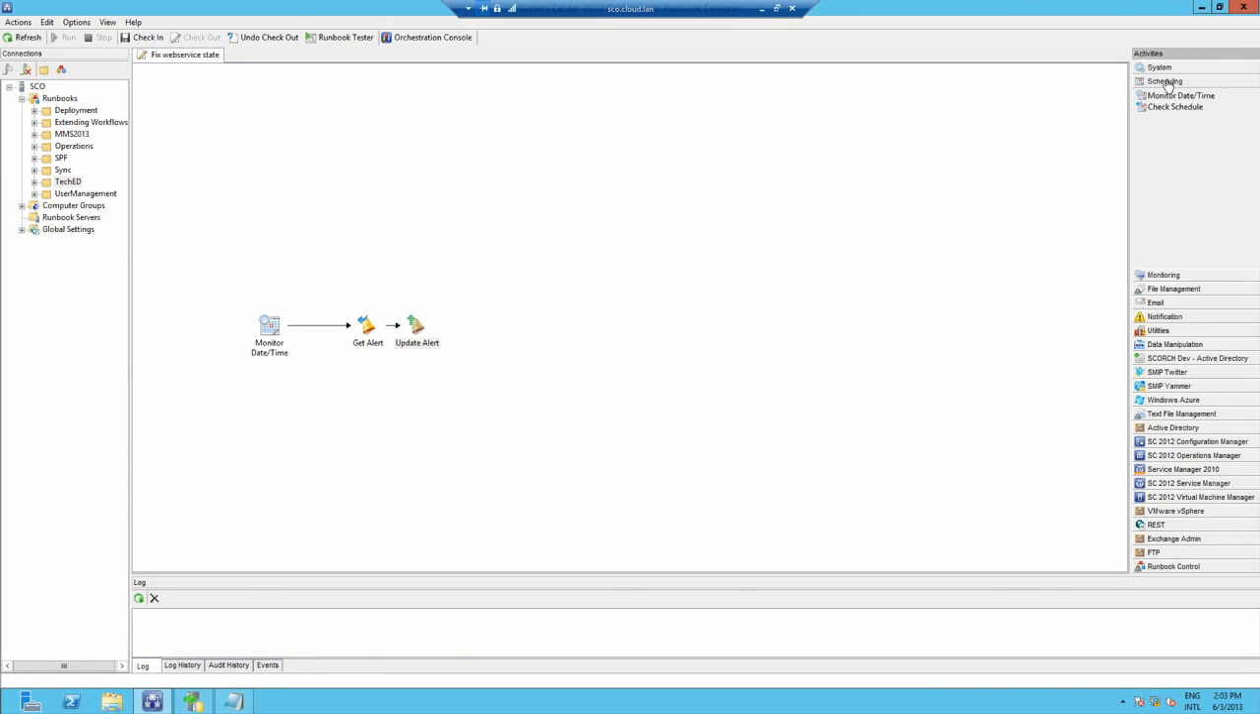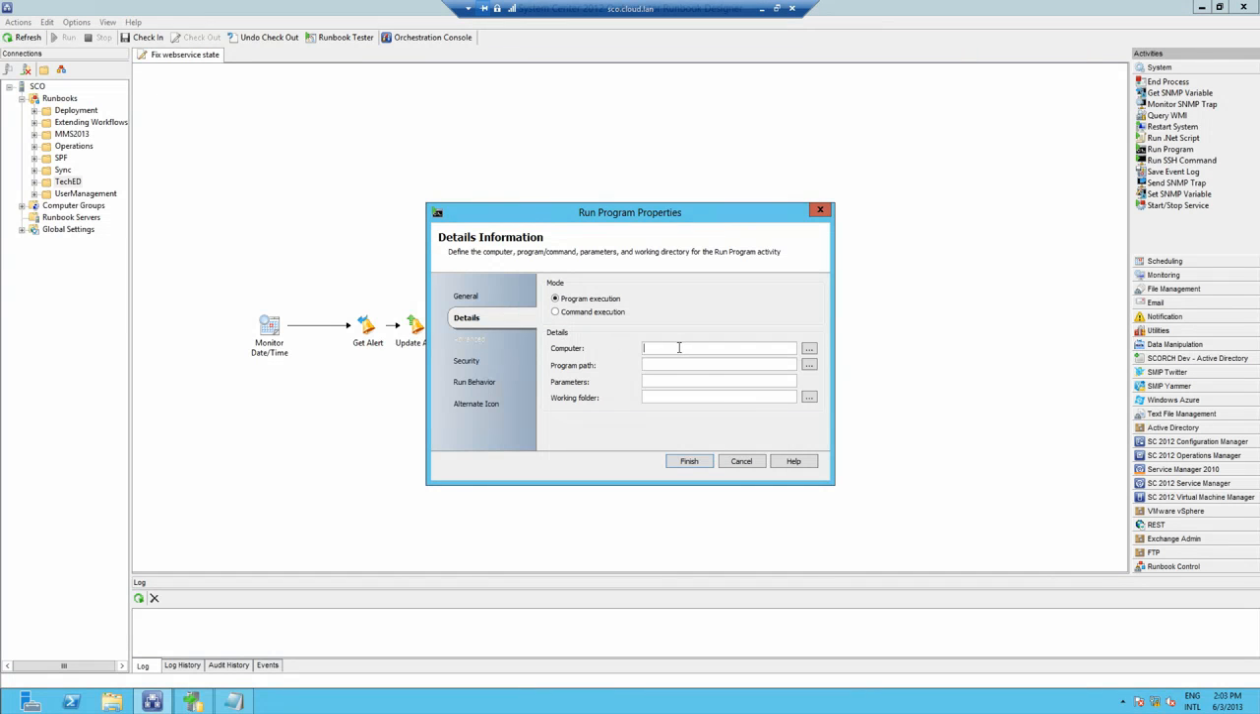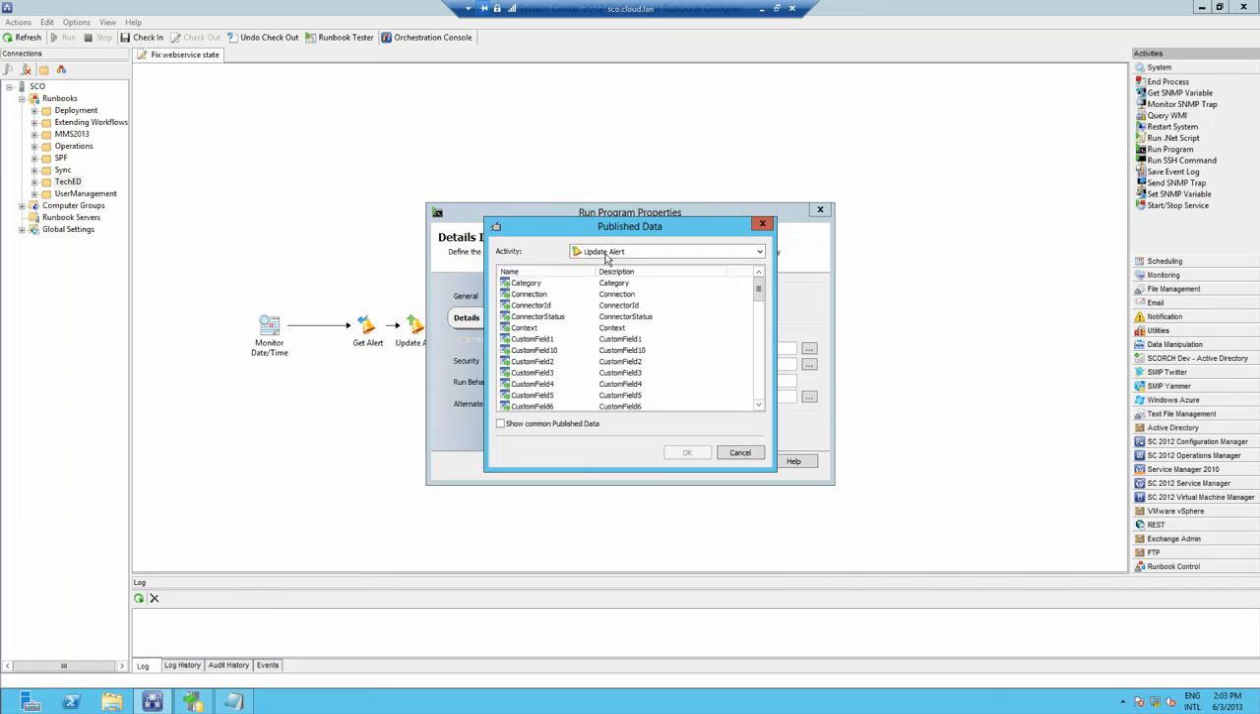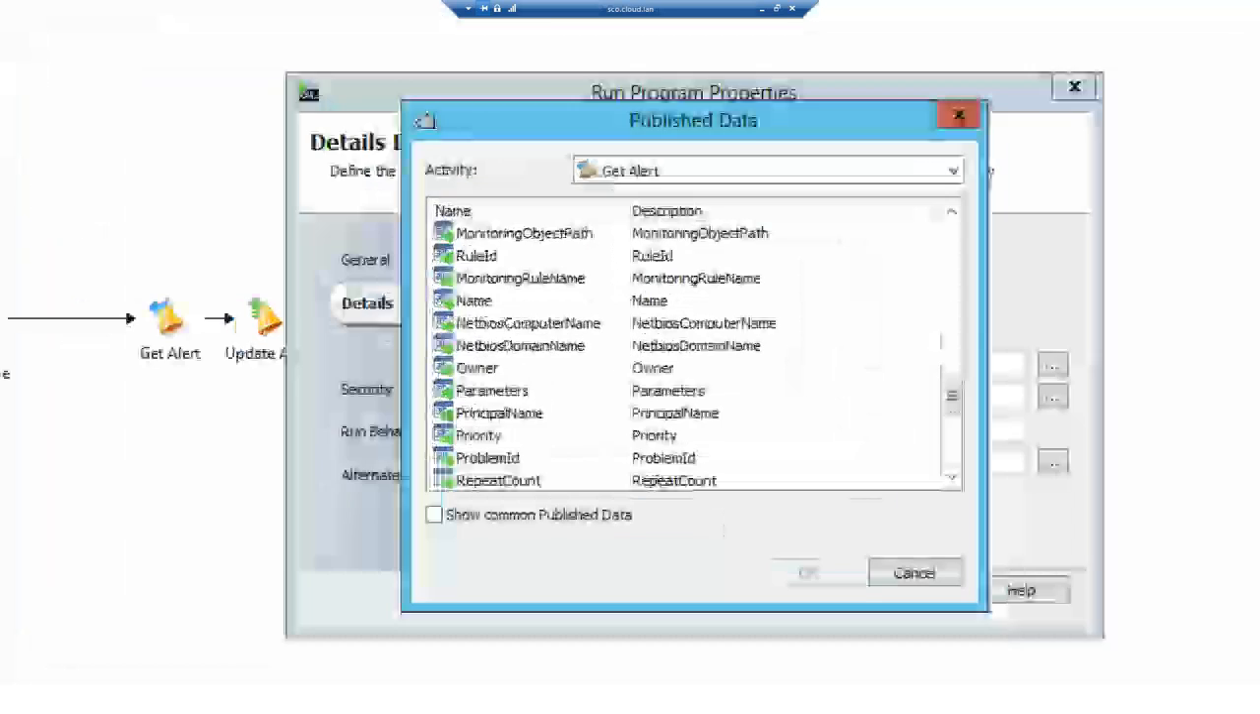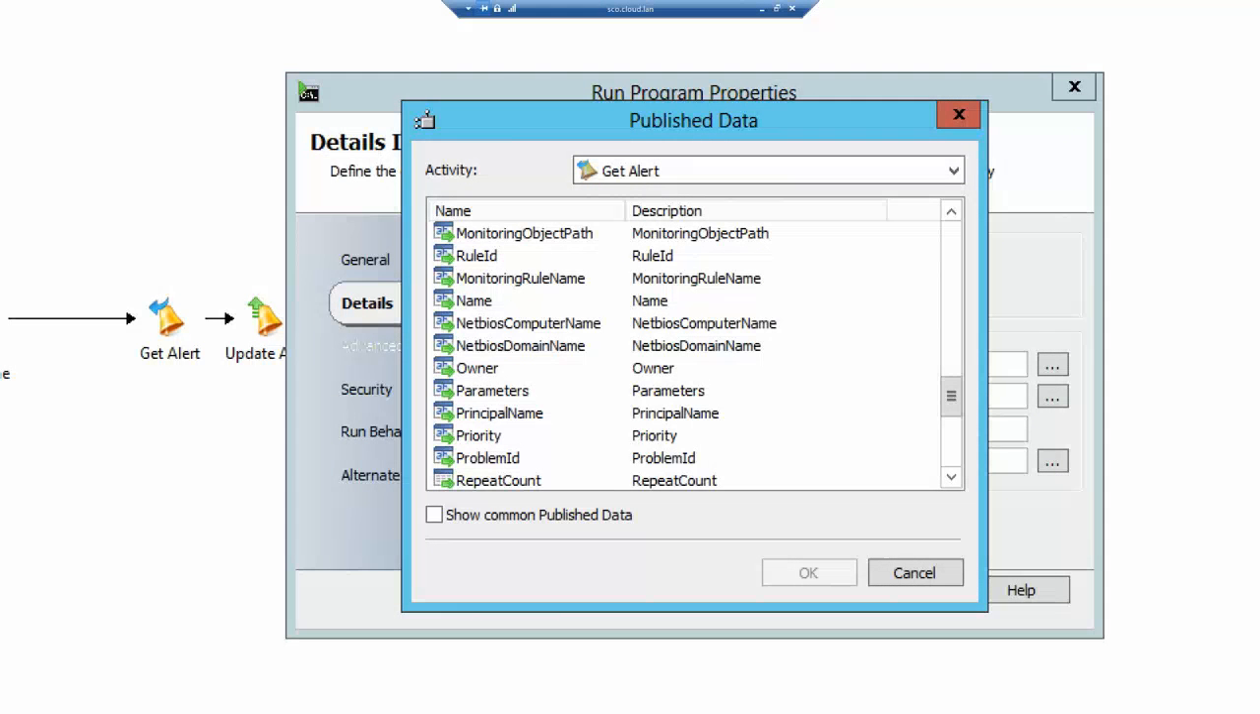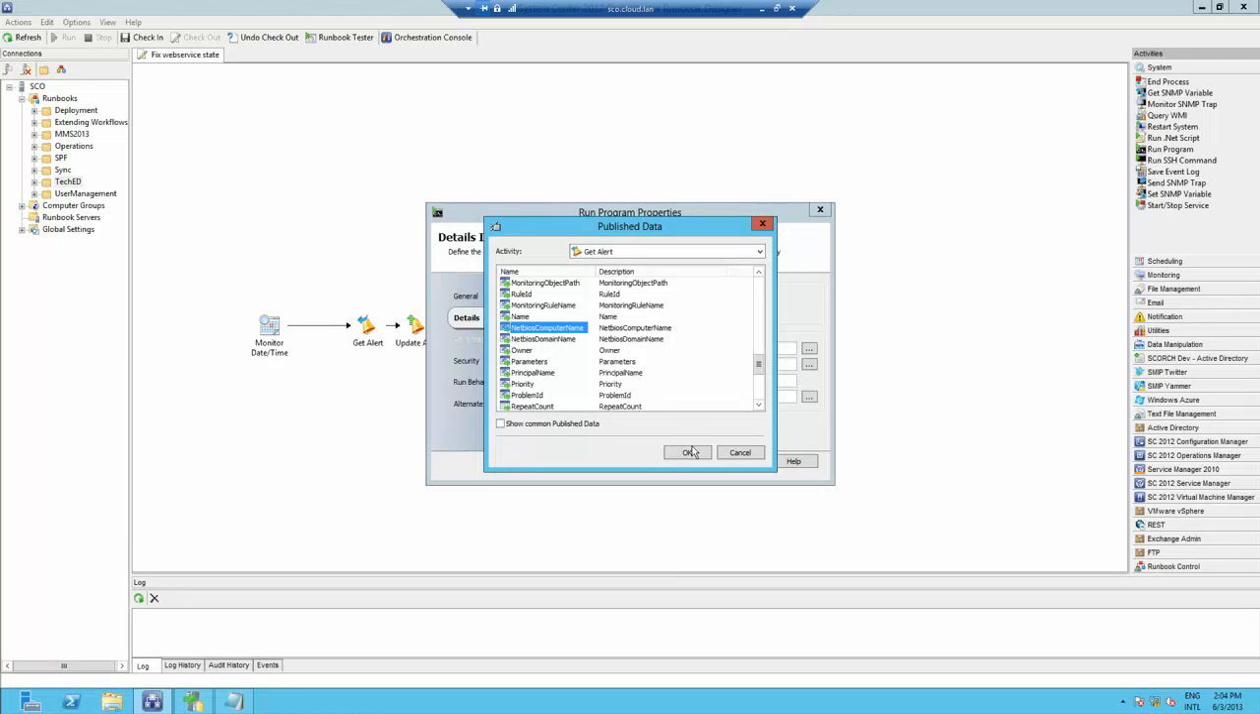Now, next I want to just restart that service. So I will go into a run program. I will connect this up. And the computer name. I know the computer name, that's portal.cloud.lan, but I want to make it dynamic. So I will use the published data from the alert, in this case. In published data I have the update alert and the get alert. So I will go to the get alert, and I want to use the NetBIOS computer name, because that's what it will use to kick off this task.